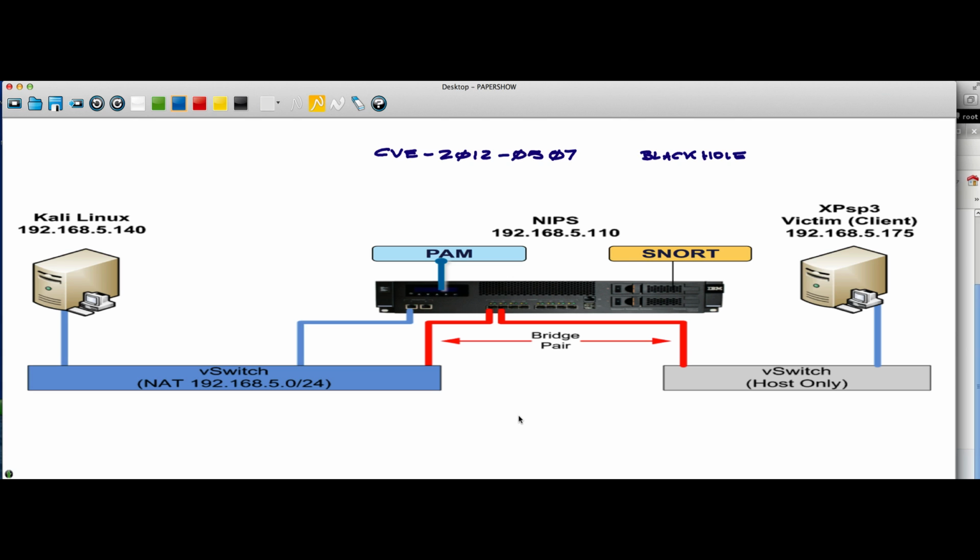What we have is three virtual machines that we're going to use for this demonstration. One is our XGS virtual appliance, which has both the PAM engine as well as the Snort engine. If you didn't know, we have the capability of running them both, and they are both enabled here, set to alert. They're not blocking, they're just alerting about attacks.